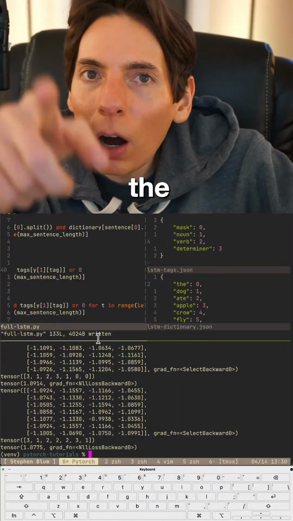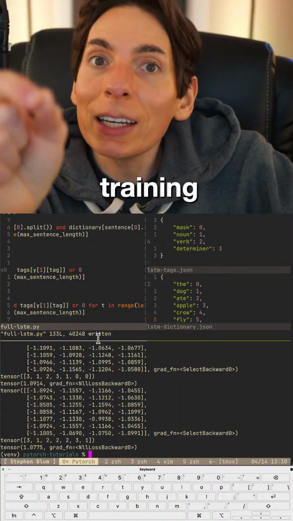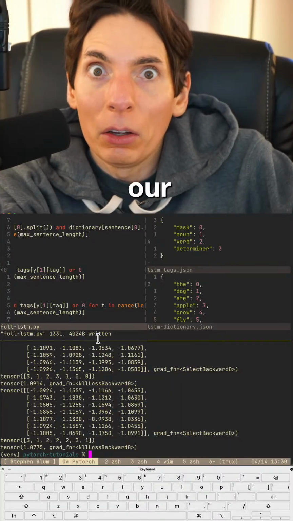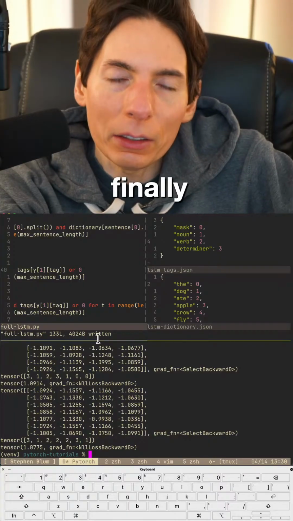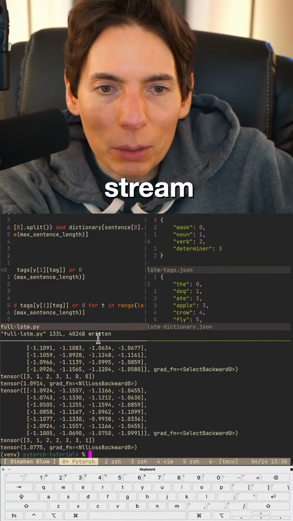All right, so tomorrow the plan is we will be training this model now that we've got our ability to generate gradients, finally, after many streams.